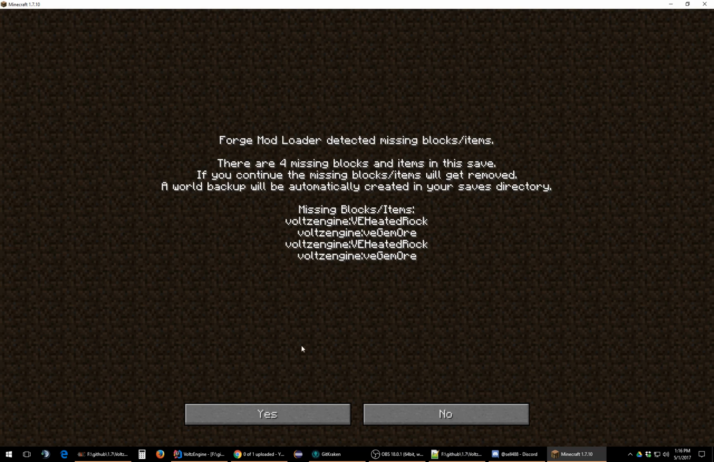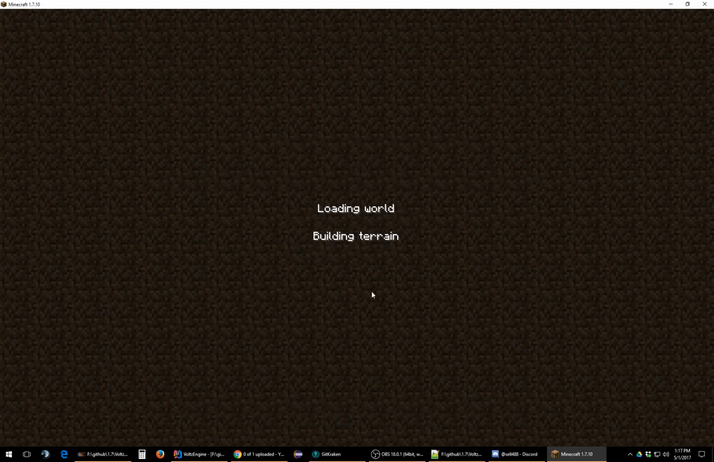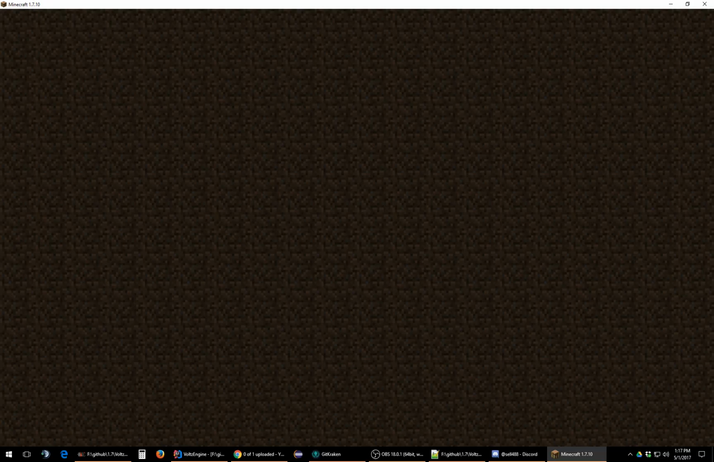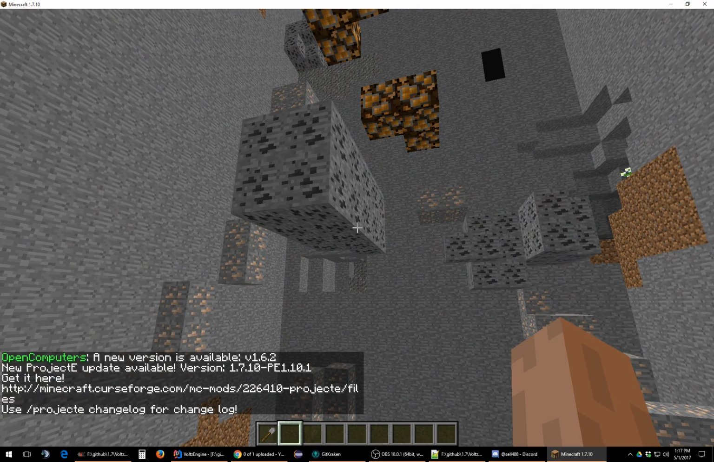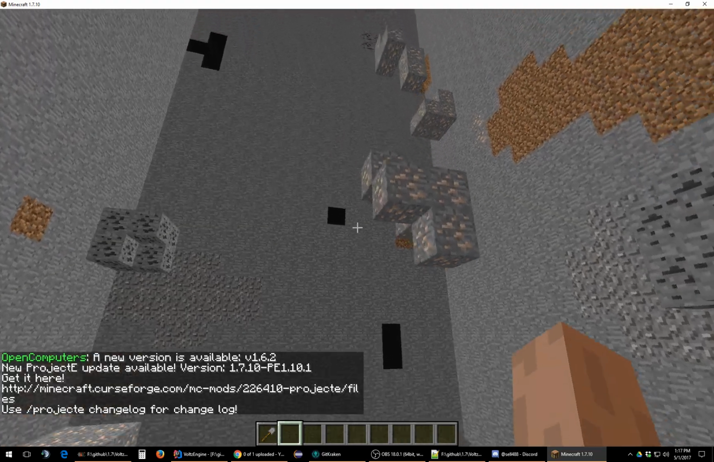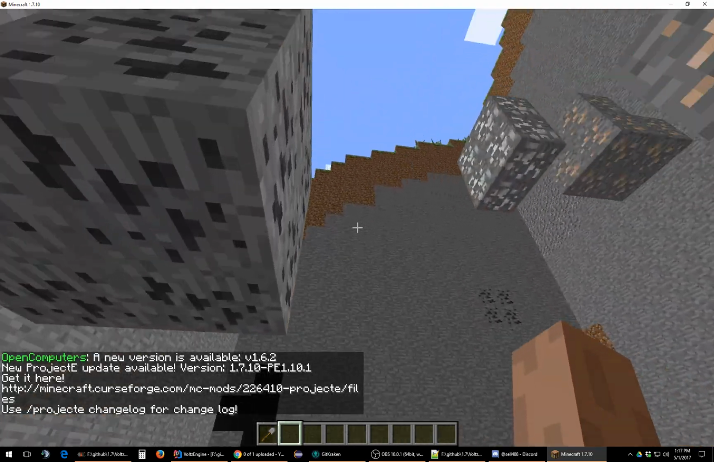Yeah, so heated rock is gone, and the reason you're seeing it double in there is you're seeing the item and the block are missing. Yeah, they're gone, so there's no problems. So we're not having any issues with the configs. That's not a problem.